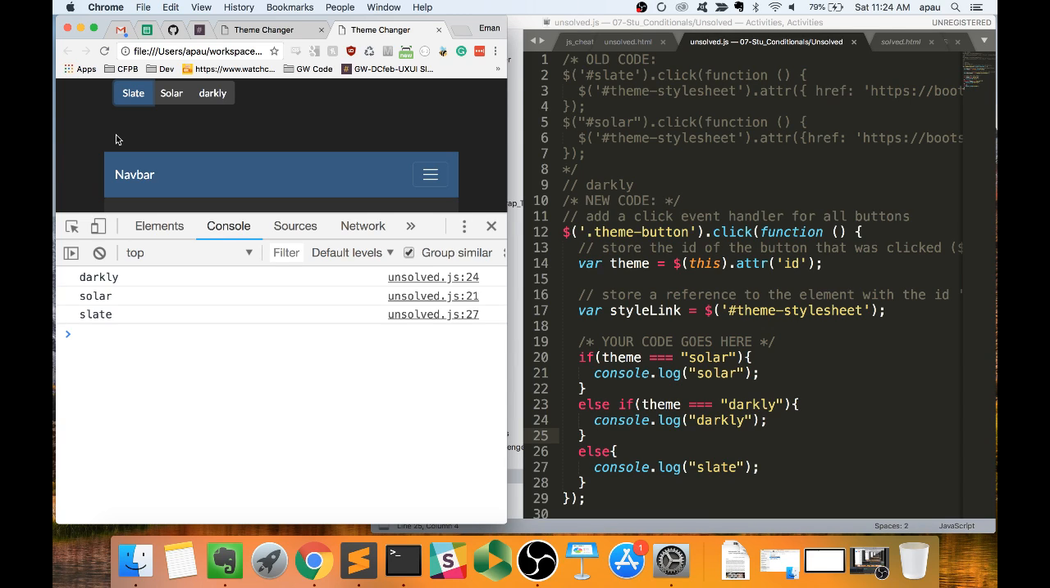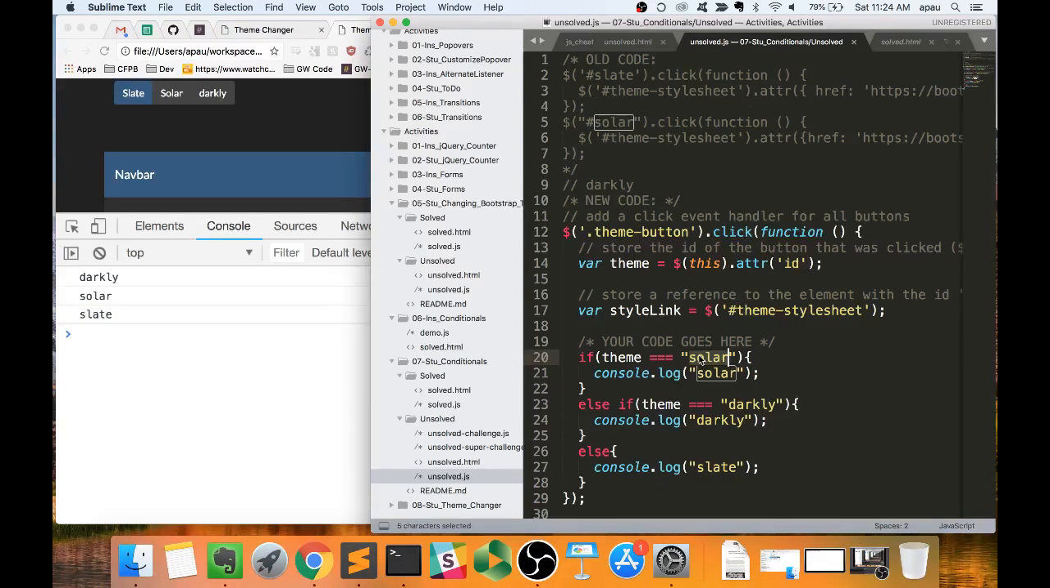Order does not matter. You could have darkly up here, and that doesn't matter. You could have solar over here. It's still going to check all of them. You don't have semicolons after the brackets, just after the lines, right? Like that. Yeah, that's it. Yes, you don't need semicolons.